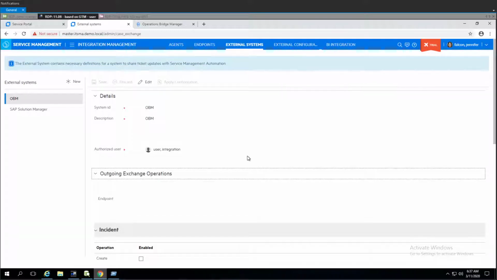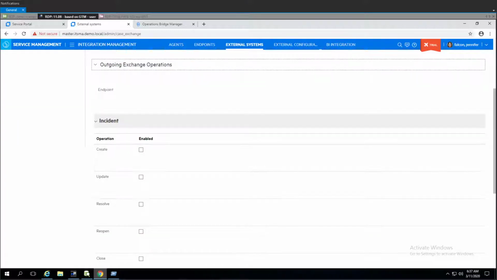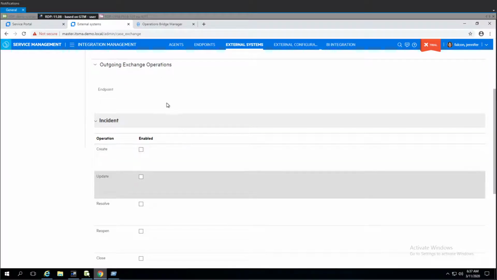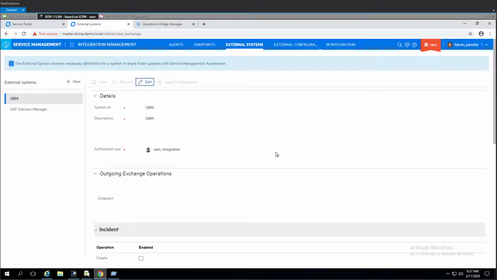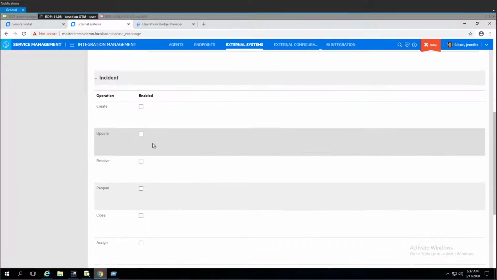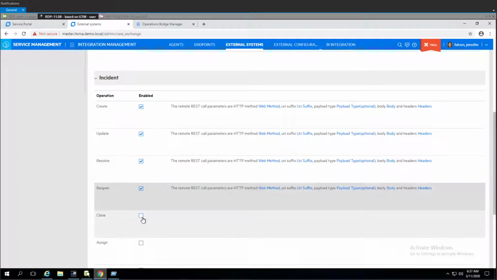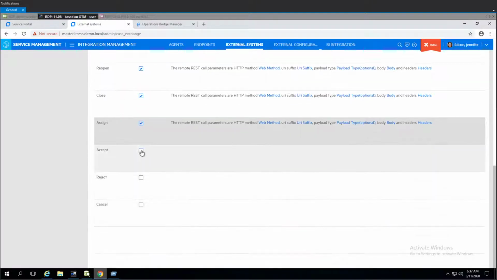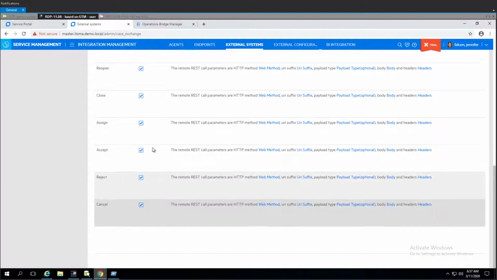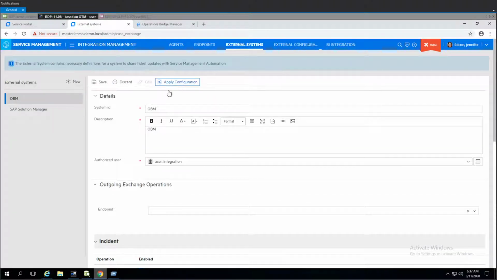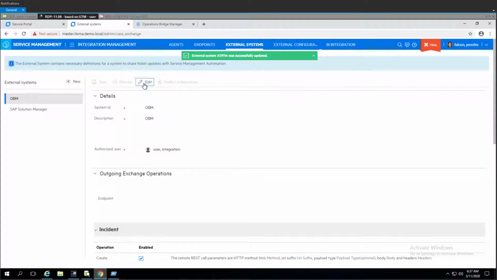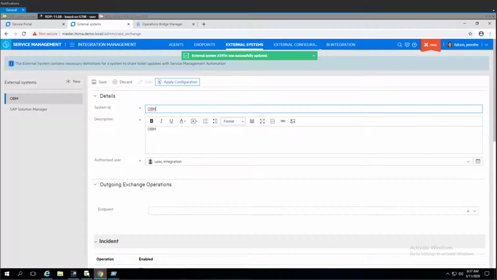Okay, and there's the outgoing exchange operations. Now, some people say that they are not important, but I say, you know what? Let's still use them. All right, so we select all of them. Okay, and we say save, I think, or apply configuration first. Which was it? Yeah, no, it was apply configuration.